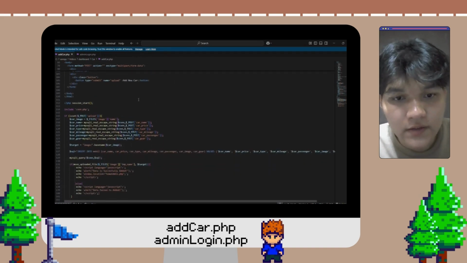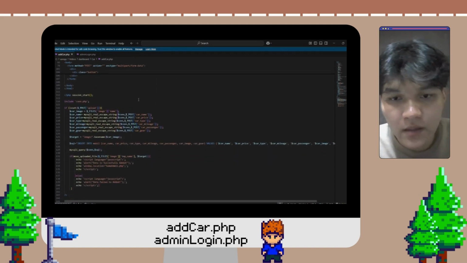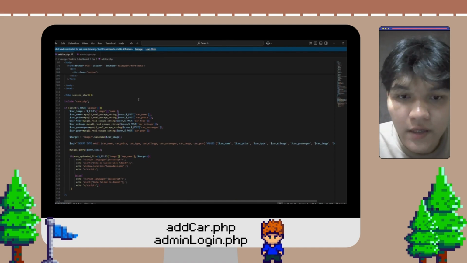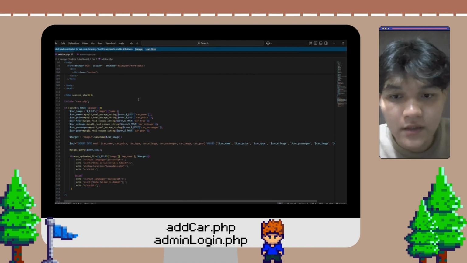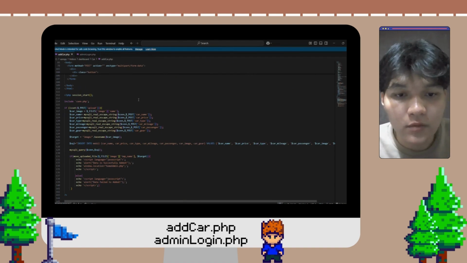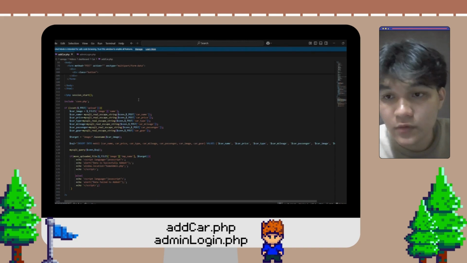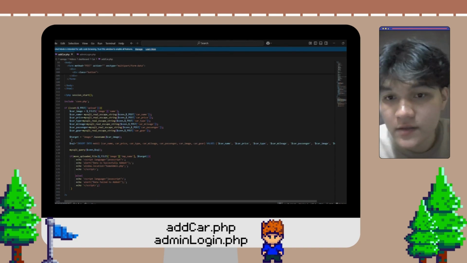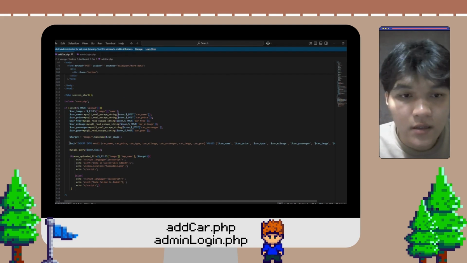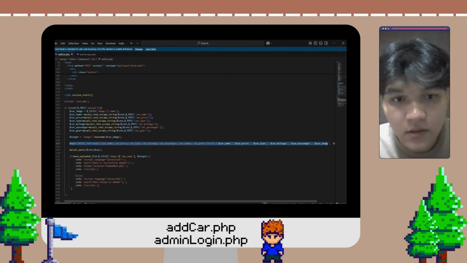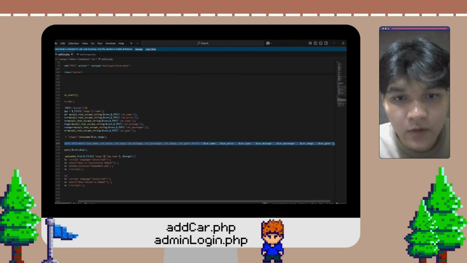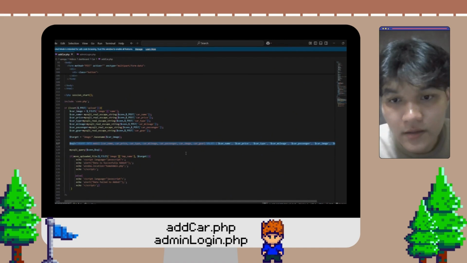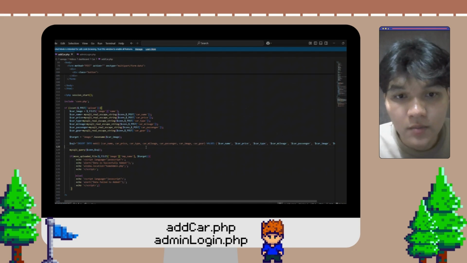The next vulnerability is SQL injection. SQL injection allows an attacker to interfere with the queries that an application makes to its database. This can allow an attacker to view data that they are not normally able to retrieve. This might include data that belongs to other users or any other data that the application can access. This can also be seen in the add car file on line 127. We can see that the user input is embedded directly into the SQL query, making it easy for attackers to do the injection.